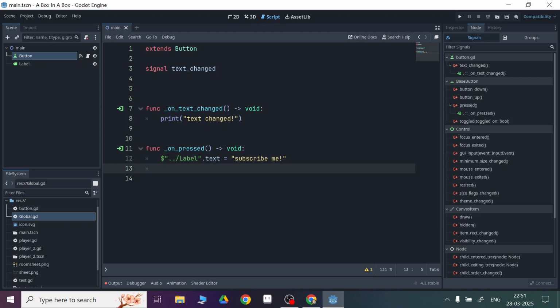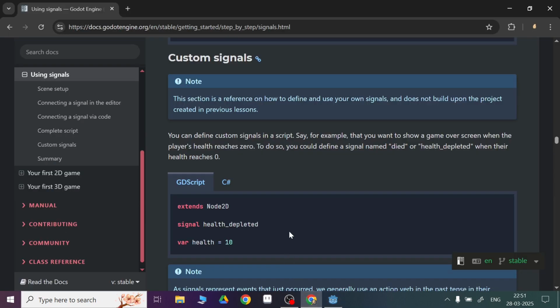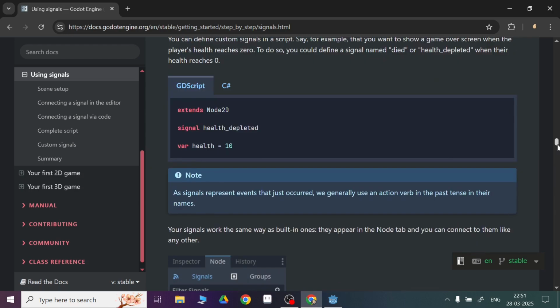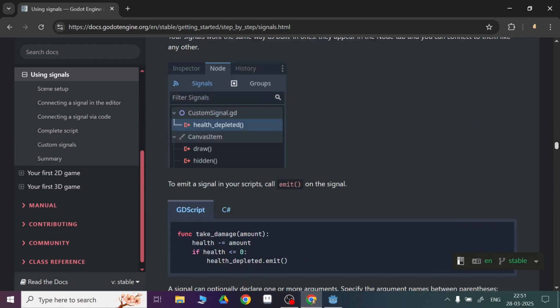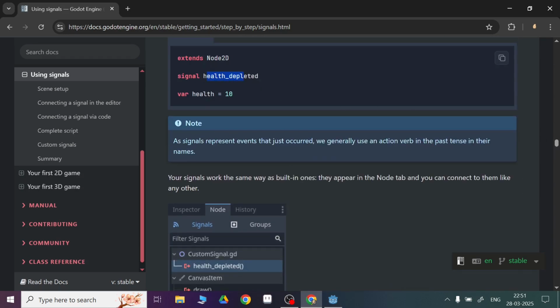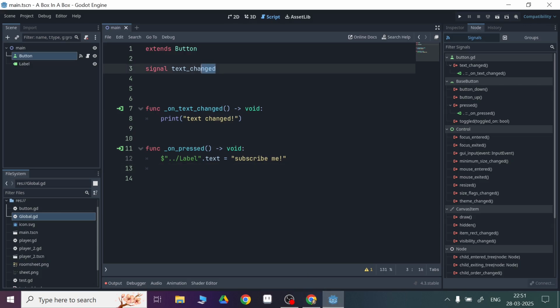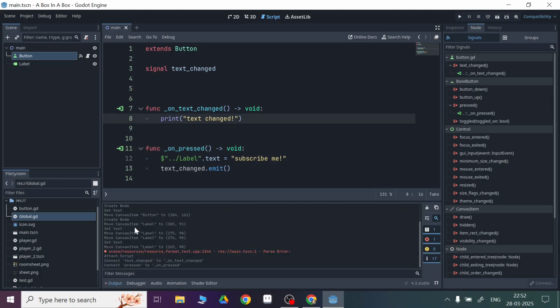Now we can emit the signal. How can we emit the signal? You can just look at your documentation and go down here. You don't need to do anything, you just need to take the signal name and add dot emit. So let's take this as the signal name and just add dot emit, and make sure it's a method. Once you have done that, if I press the button, it will print text changed in my output console, right?